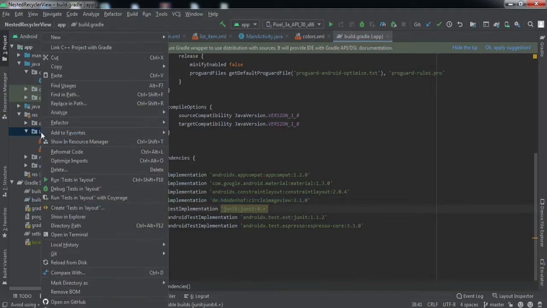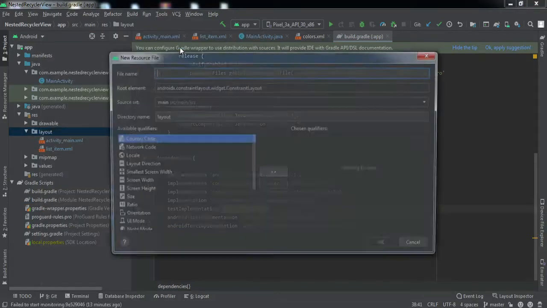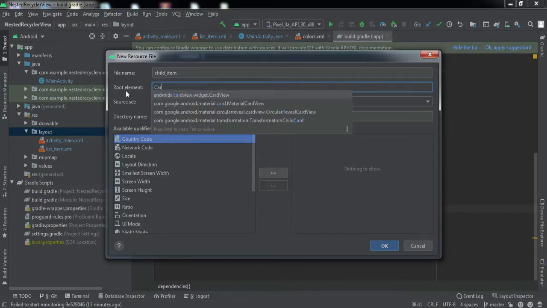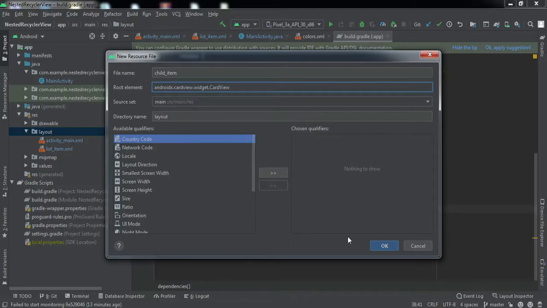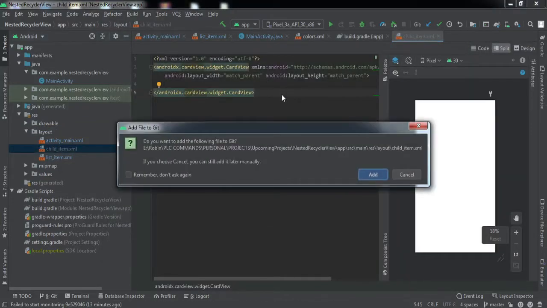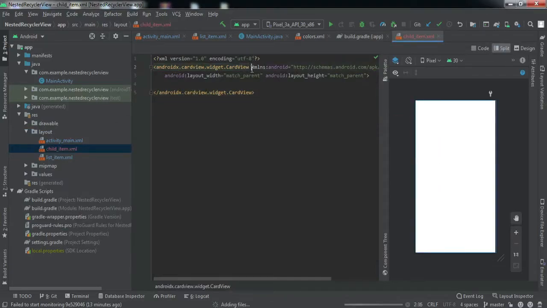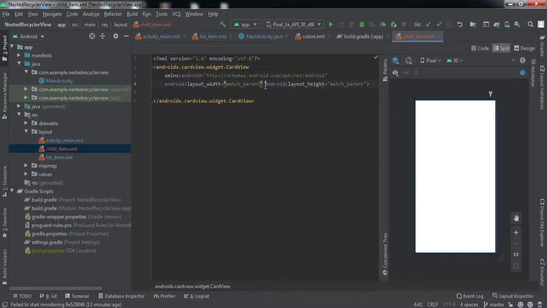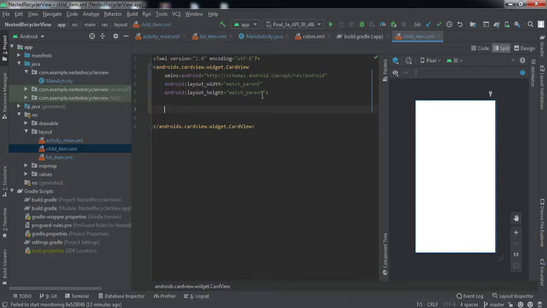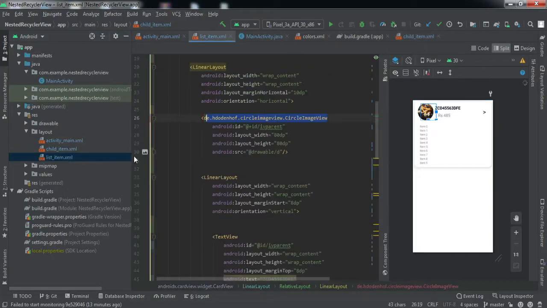So now let us create a new resource file. We'll name it as child item and the layout will be card view only. Press OK. That pop-up is just to add the files to Git because I have connected this project to Git. Don't worry about that. So let me go here.